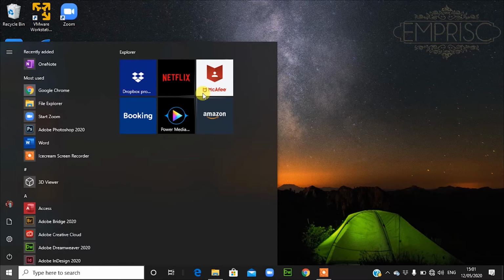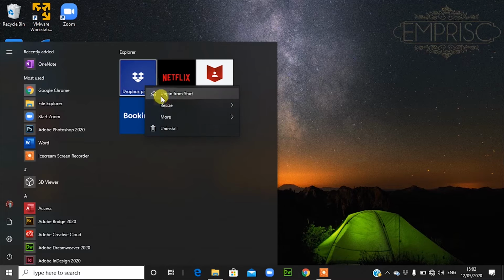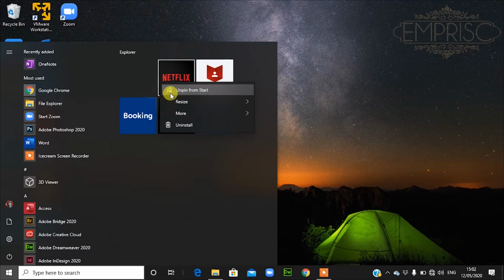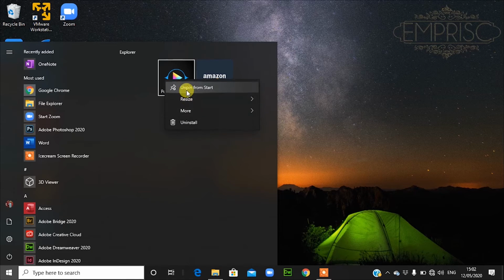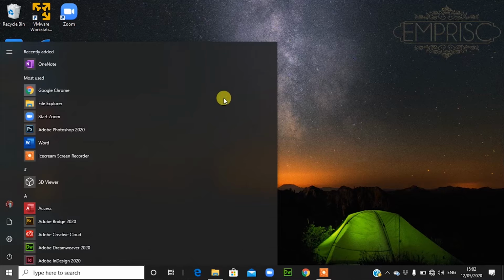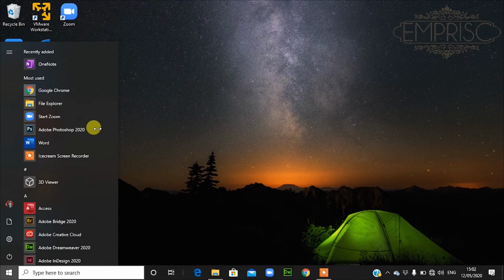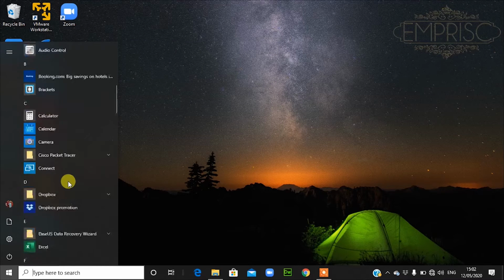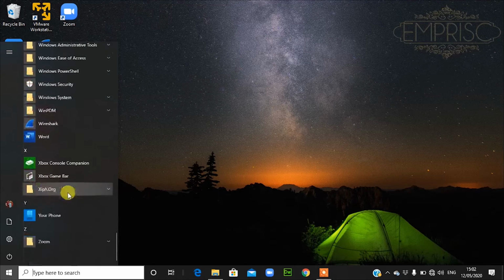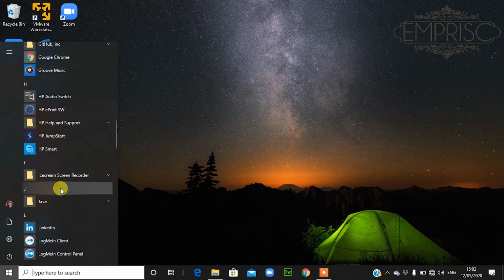If you don't need these tiles menu, you can decide to permanently delete them. And you can resize it. In this case, you have your traditional menu.